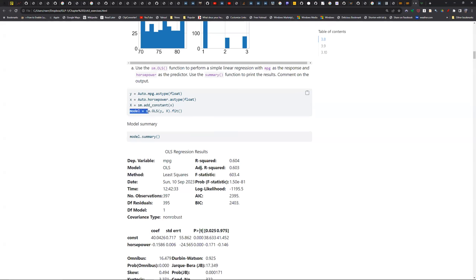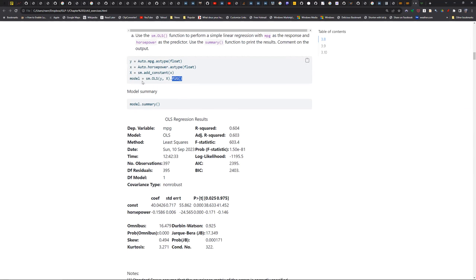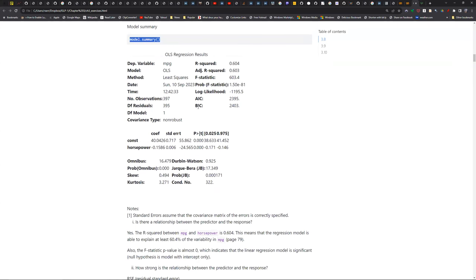And then the model that we're going to fit is this, sm.OLS with the lowercase y, uppercase X, which includes the values of horsepower plus the constant, the intercept, and then we're going to fit it, okay? When we run this, we already have a model, a linear regression model, and what we want to do is apply the summary method to that model, model.summary, okay? And this is the result. And this is something that usually is similar to what we get when using R with the lm method.